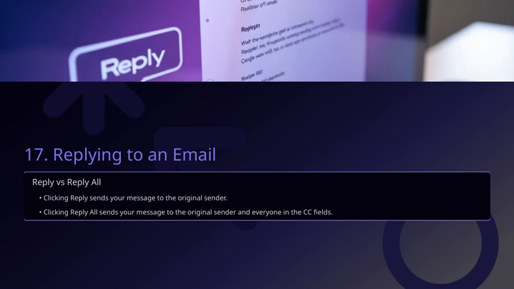This is useful when your response is relevant to the entire group or team involved. But remember, always think about whether everyone needs to see your reply. Using reply all when it's not necessary can clutter inboxes and cause confusion. So the key takeaway here is to choose reply when you want to have a private conversation, and reply all when your message is important for everyone involved. This helps keep communication clear and appropriate, which ties back to our overall theme of effective email management.